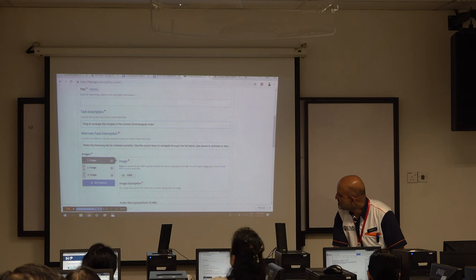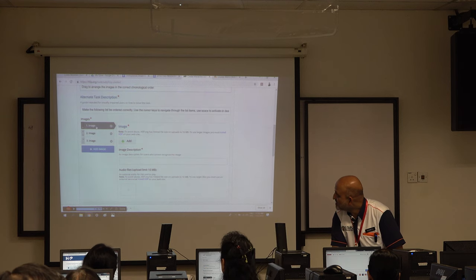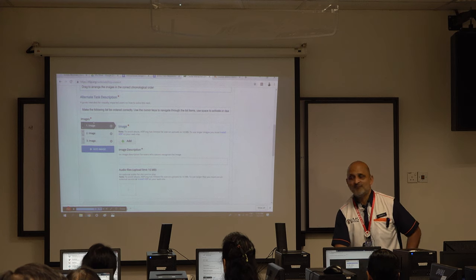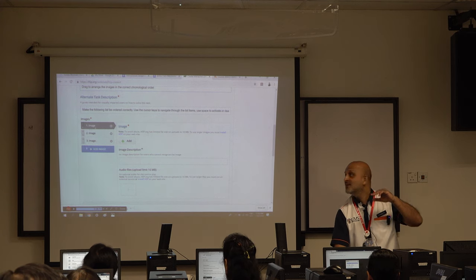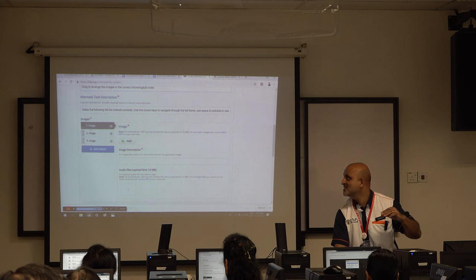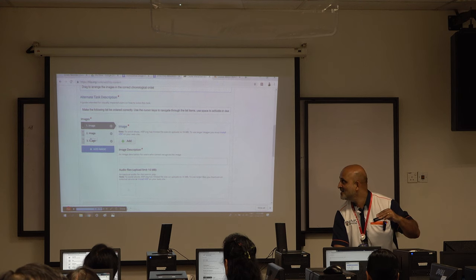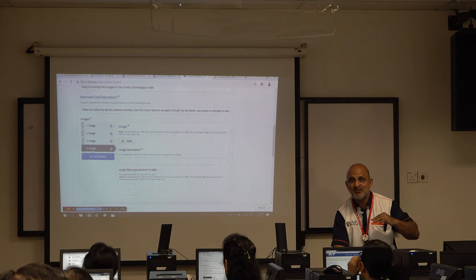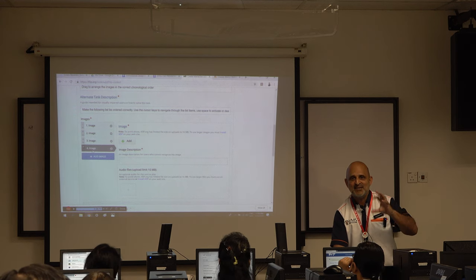So what you do is like this. You just add the image here. So this is the ordering of the image. For example, I'm giving the example of the aeroplane. The first image was 1960, it's here. 1971 will be here, 1982 will be here, and then you can add more images, 1983, and so on and so forth. Now all you need to do is add the image, that's all.